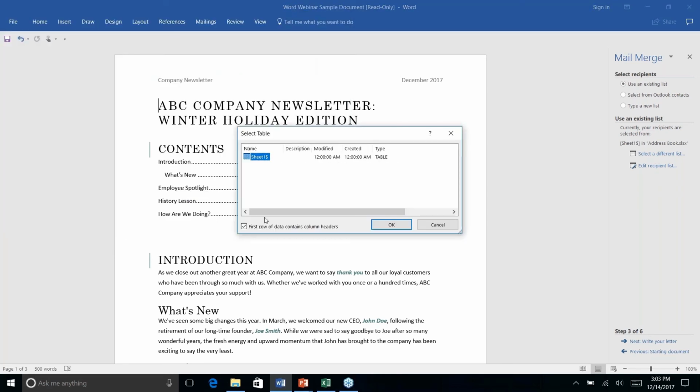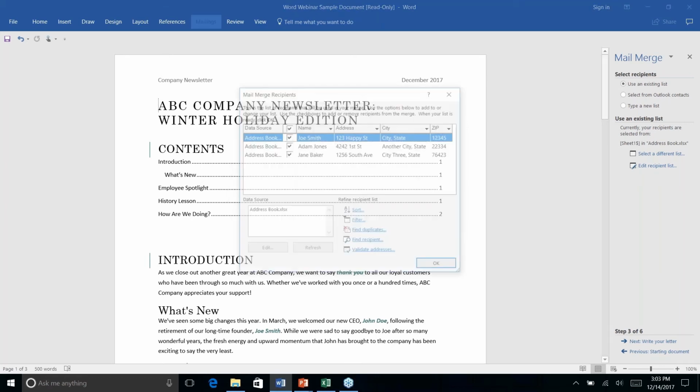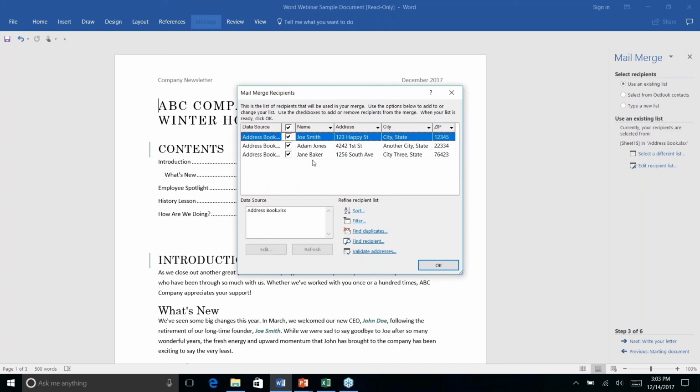Keep in mind that if you have any headers on your columns in that address book, you have this box down here at the bottom checked, it will ignore the first row of data rather than try and mail something to your headers. Say OK on that. It gives me the 3 addresses that I have loaded.